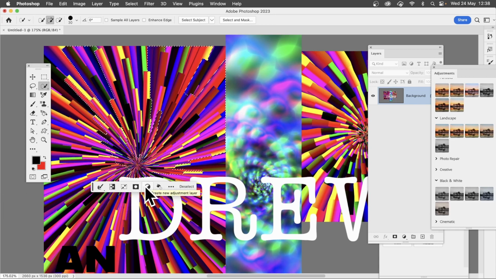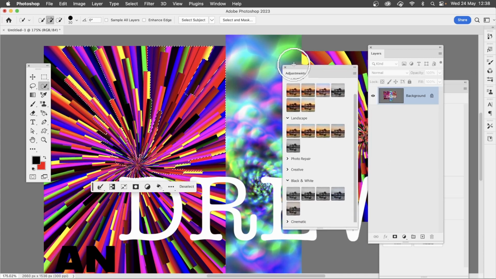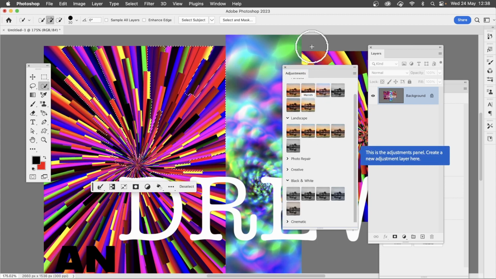Also, create a new adjustment layer. And you can see adjustments. It displays this. That's what happens. Just disappears. And you can apply one of these. Now, it doesn't apply immediately. So if you click and think, oh, it's going to apply it. No, it doesn't. It just displays this. And then you can apply it. Also, this is probably the most useful one for the selections.